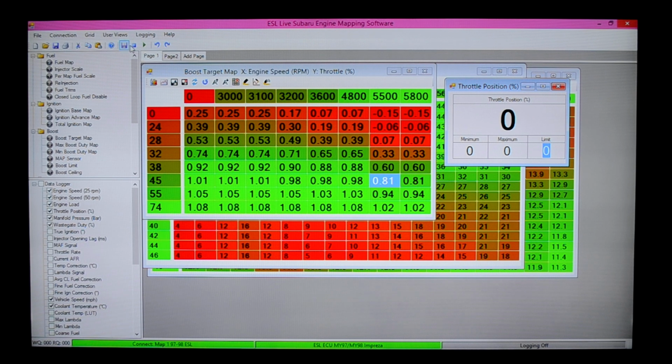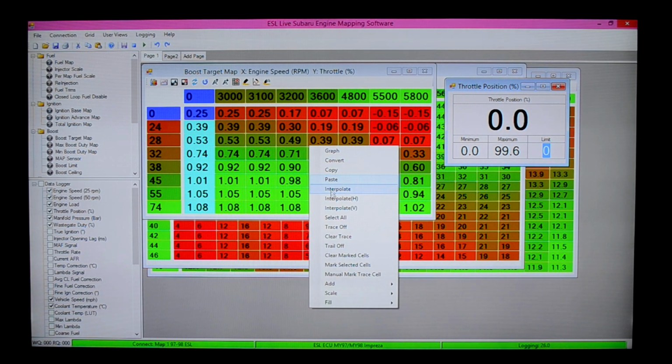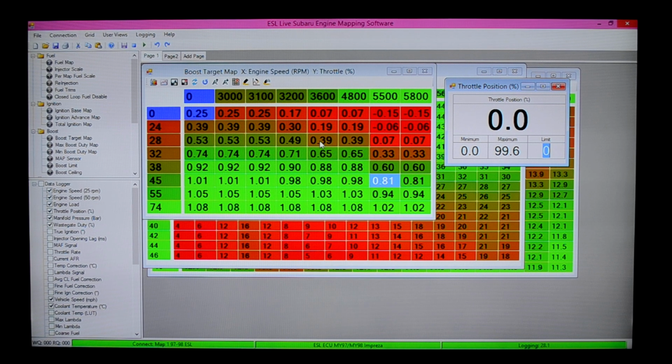So we've got three buttons here. This is play log, stop log, and save the log. So the green button plays the log. If you hit that, you'll see it starts to log in the bottom right-hand corner, gives you an estimate of how long you've been logging. So now if I tweak the throttle pot a little bit, you'll see it move. You can set maximums, minimums and limits, and you can actually see the live trace on the boost map there as the throttle position goes up and down. If it gets messy on the screen, you want to clear the trace, it's just right click, clear trace, and you're back to where you started again.